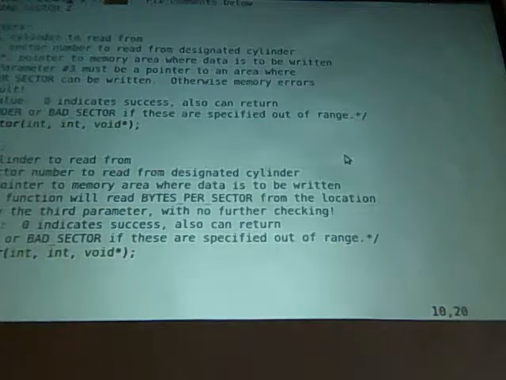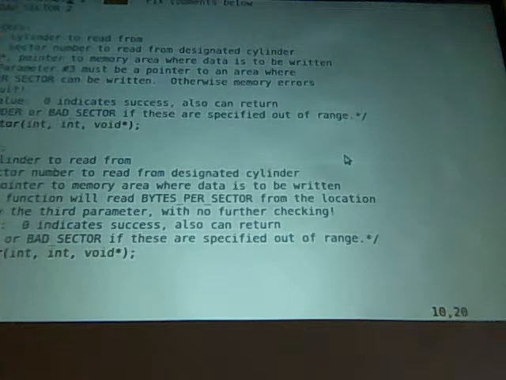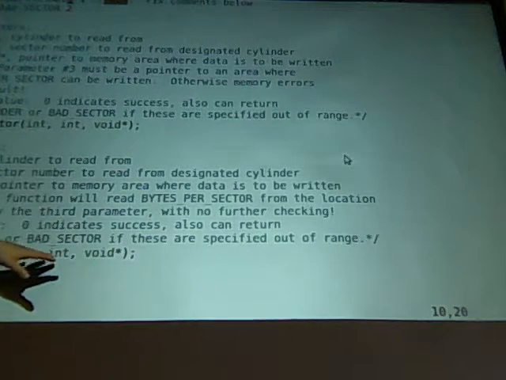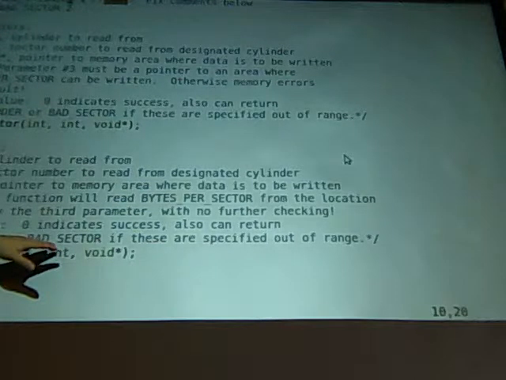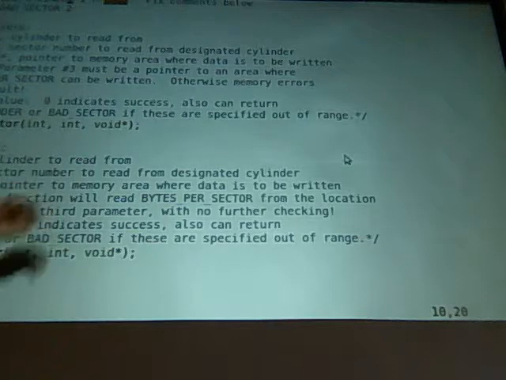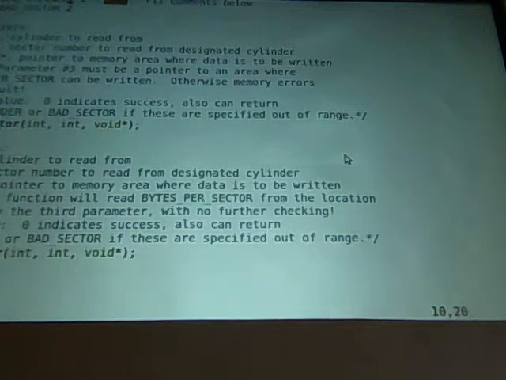Okay, 0 indicates success. It can return a bad cylinder or bad sector if these are specified out of the range for the drive. This doesn't mean that it's going to pretend that sectors have gone bad on the drive. It won't. The simulated hard drive won't fail.